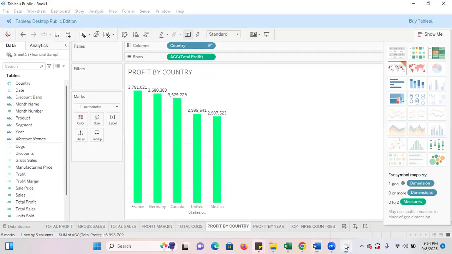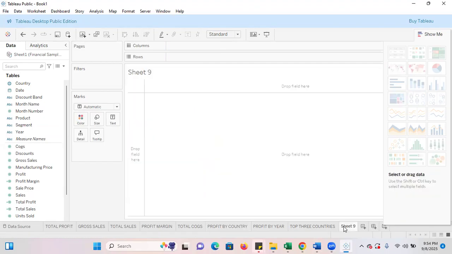So let's do profit by segment. Remember, it has to be in another new sheet. So let's call this sheet profit by segments. Enter.